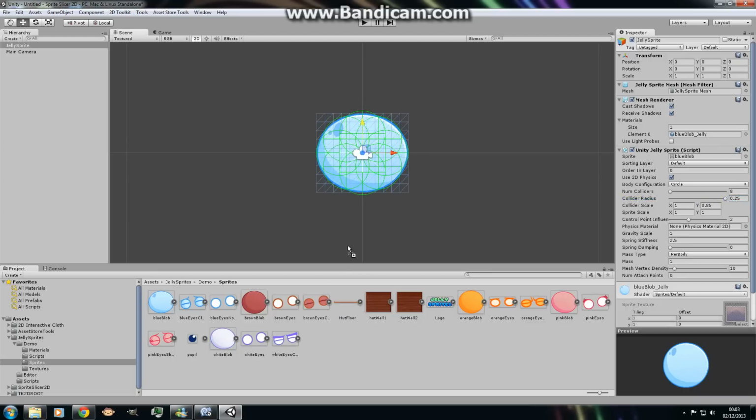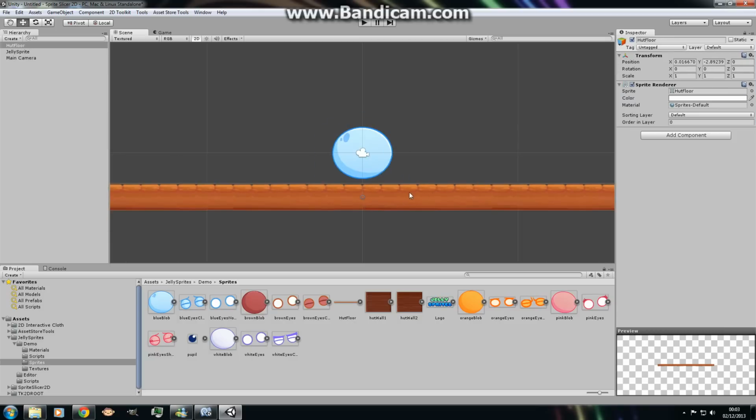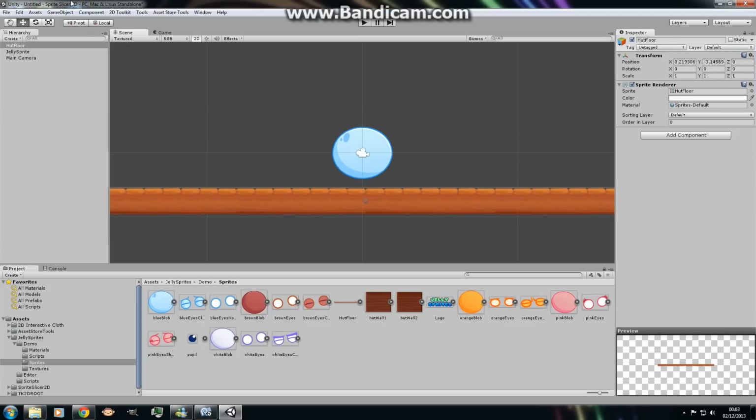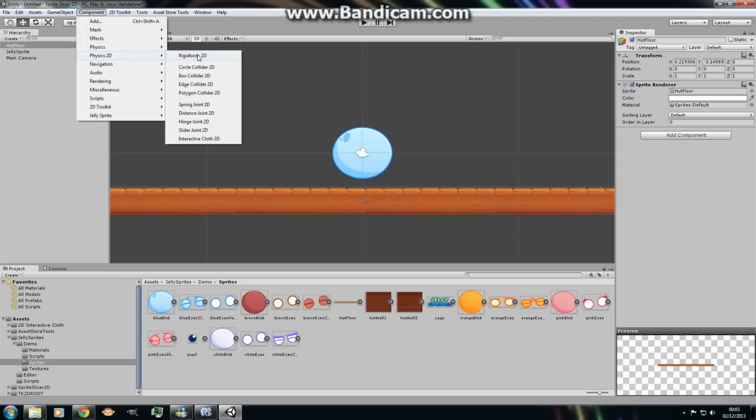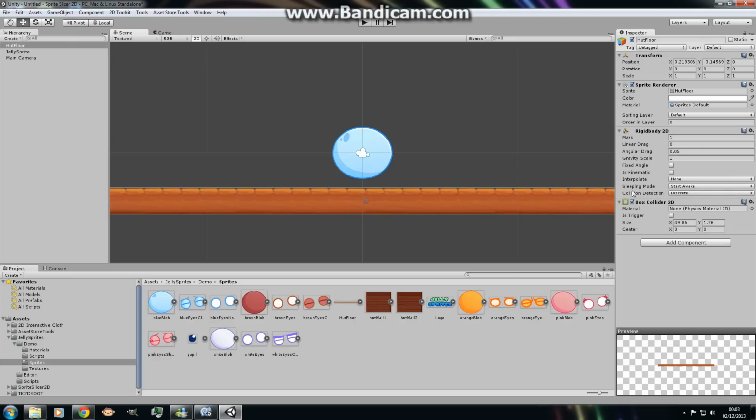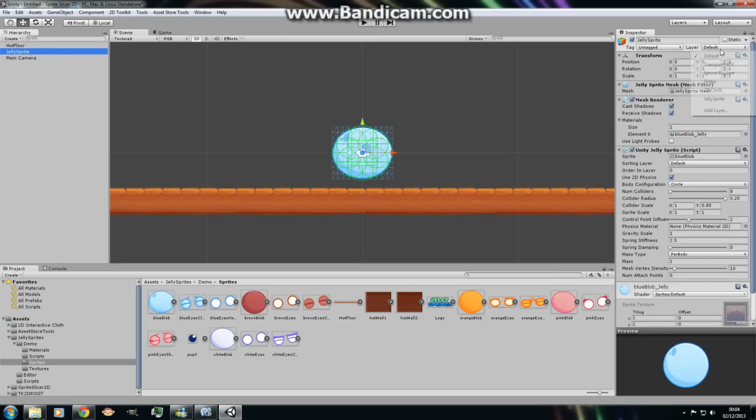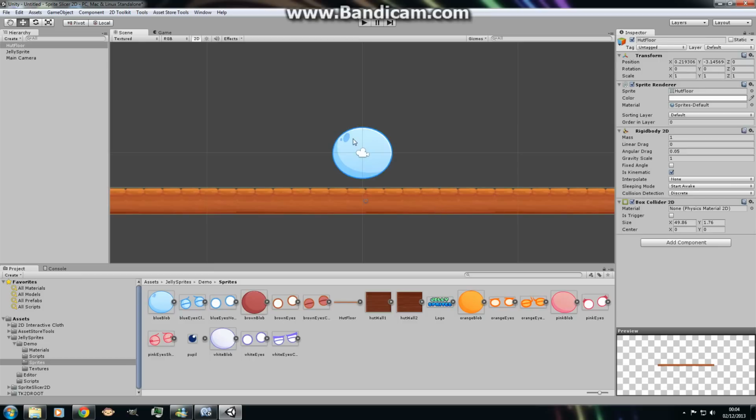The last thing we need is a floor for the jelly sprite to interact with. So I'll just drag this sprite in here. This is going to be our floor. If we just add a 2D rigid body to that and a box collider, let's set it as a kinematic object so it doesn't move around. And let's put the jelly sprite in the jelly sprite layer. Okay, we should be ready to go. If we just launch the game now, we should see the jelly sprite fall out of the sky, hit the ground, and then squash and deform and bounce around.